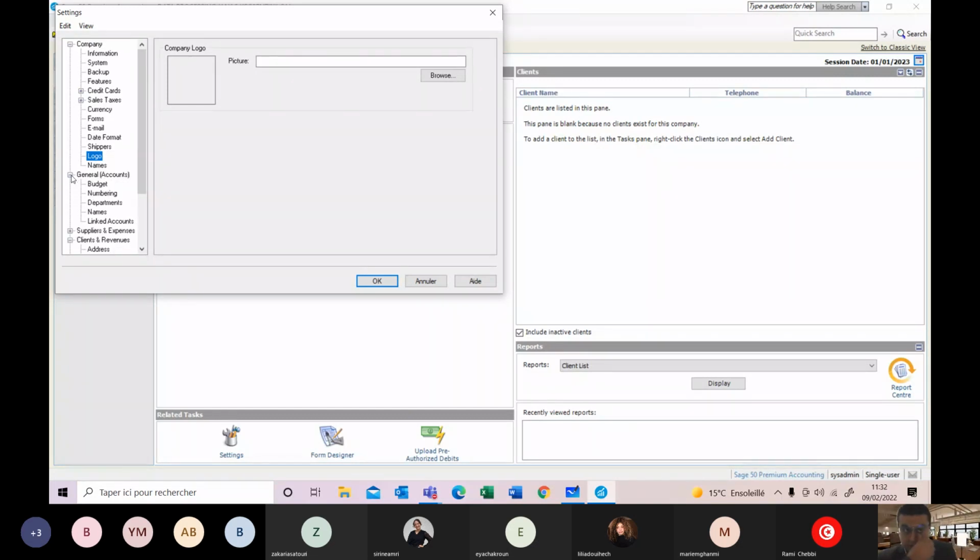Okay, so after this company, we have general, you see budgets. We can use the budget, of course, the budgeting procedures, but based on historical information that we have, we can use some budgeting activities, make some budgeting activities.